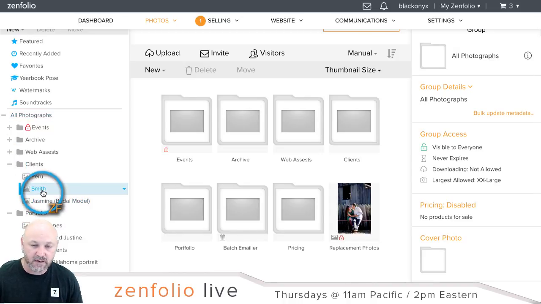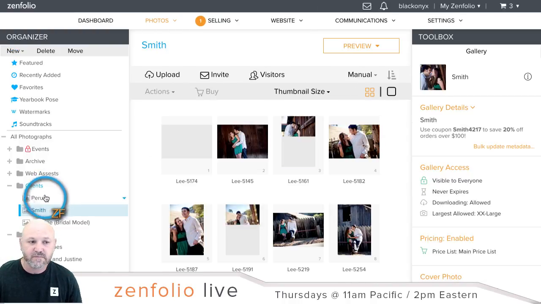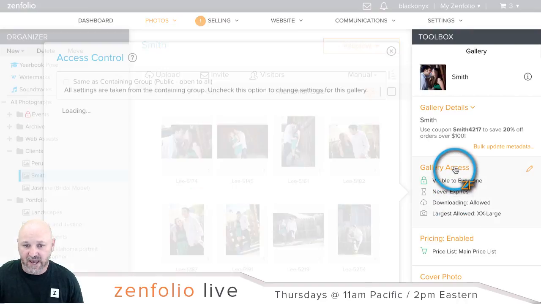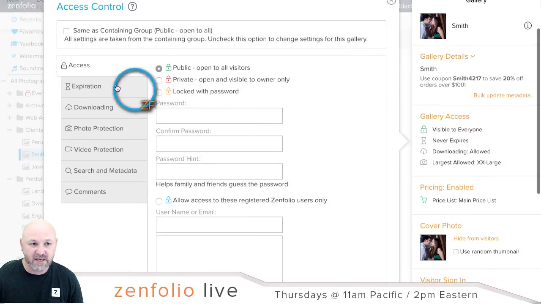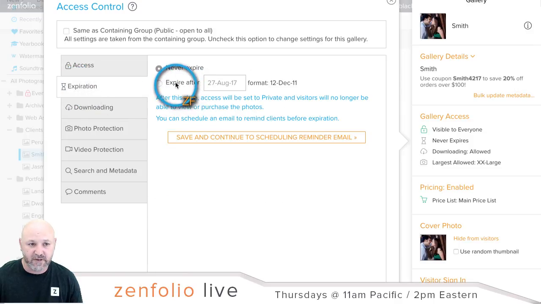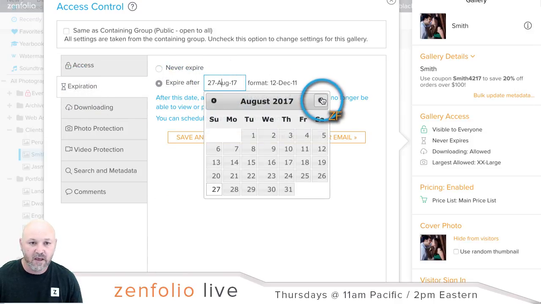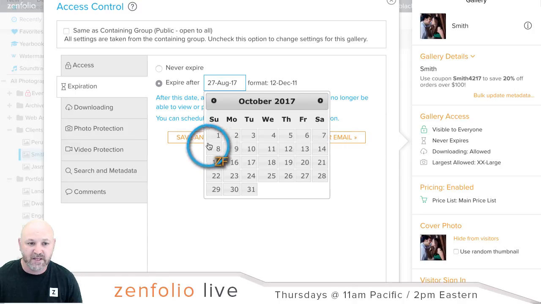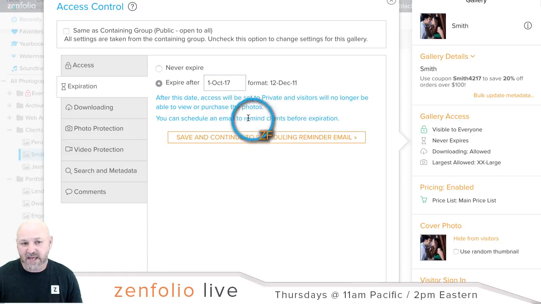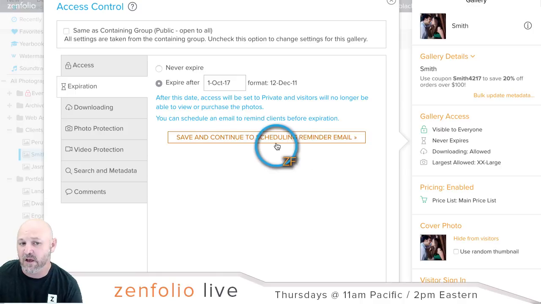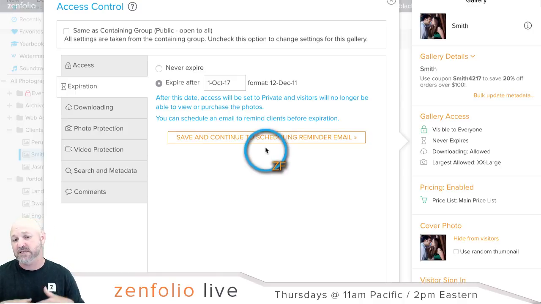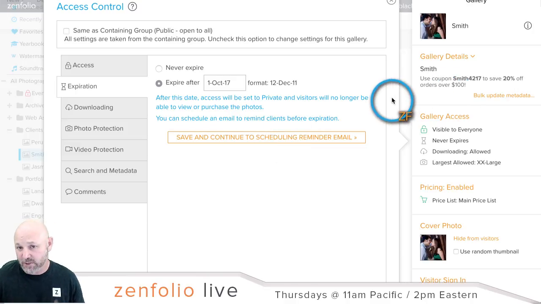If you click on the gallery over on the left, you go over to gallery access right here, and then you can choose expiration, and say, okay, let's expire this gallery at the beginning of October. You can save that and continue and schedule a reminder email. So you can schedule a reminder email to be sent to your clients that will remind them, hey, this gallery is going to expire on this day. Make sure you get your orders in, or make sure you download your photos. So that's one way you can set this up.